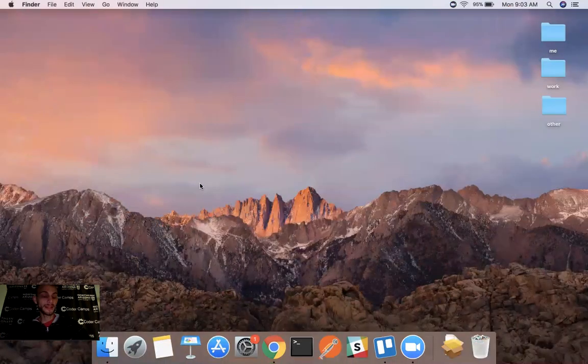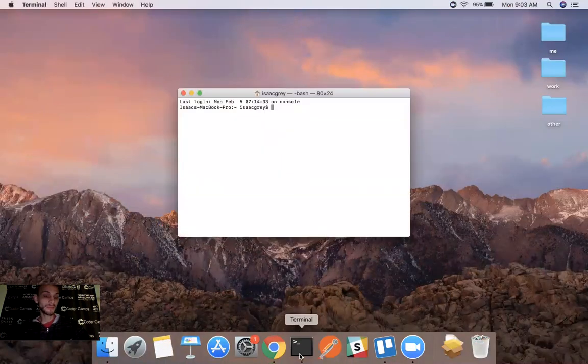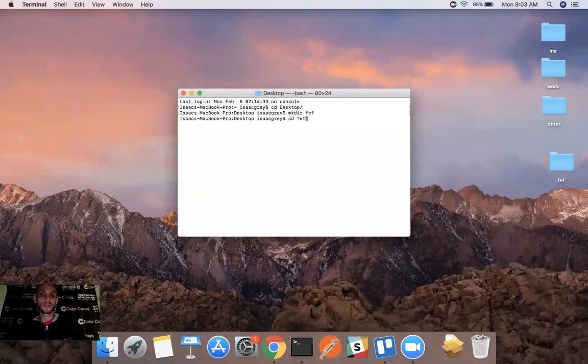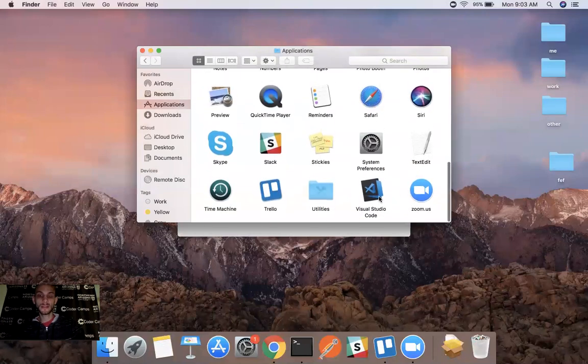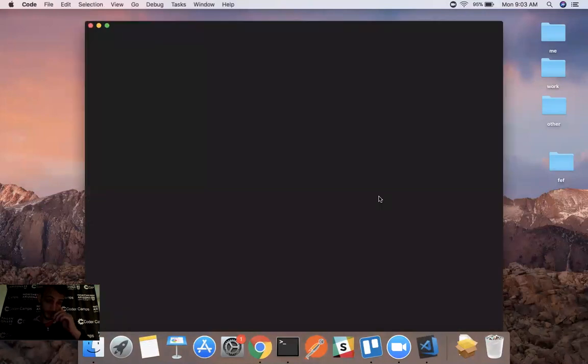Okay, so let's go ahead and start off by opening up our command line. I'm going to change onto my desktop. I'm going to create a new directory, and I'm going to call this one Front-End Foundations. And then I'm going to open that up inside my text editor. Today I'm using Visual Studio for my text editor, so I'll just go ahead and open that up.